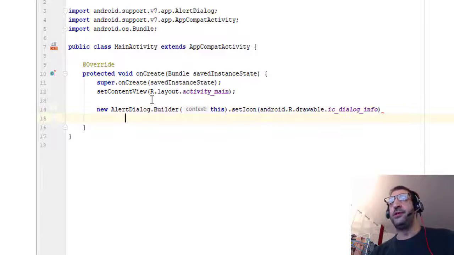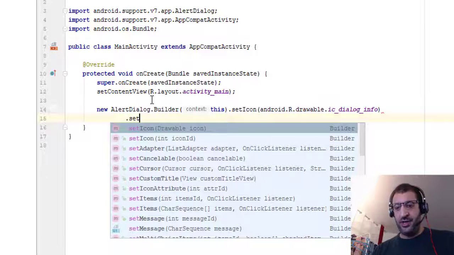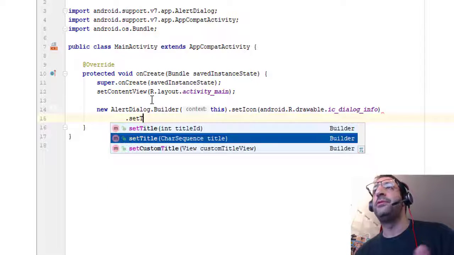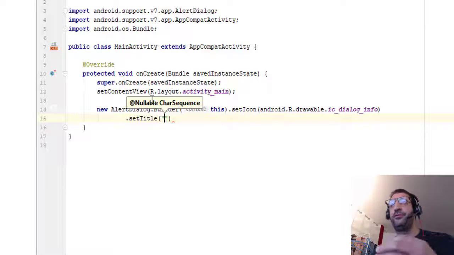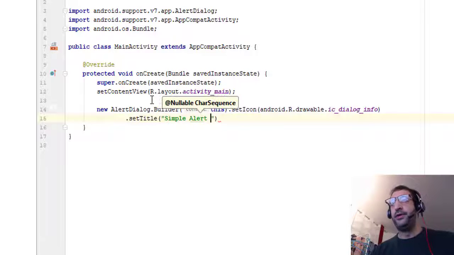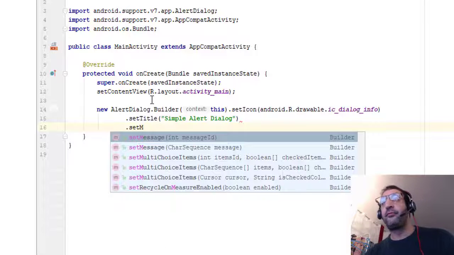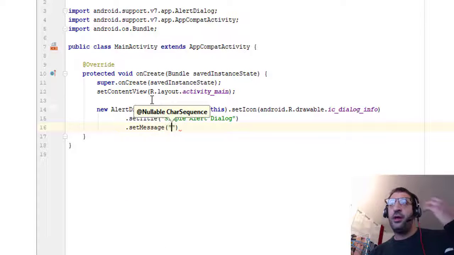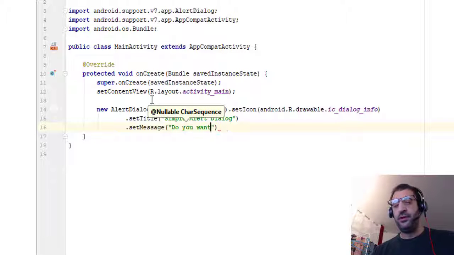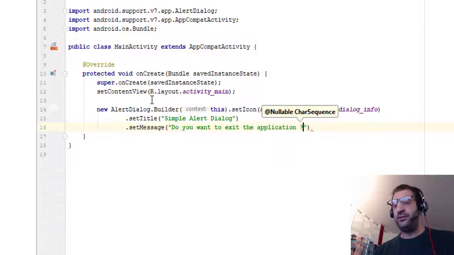The second option is the title. Set title, yeah, I will choose this one. I give it a string, for example, as I said before, simple alert dialog. This is the title. After this, I will choose the message. For the message, as I said before, do you want to exit the application, for example?